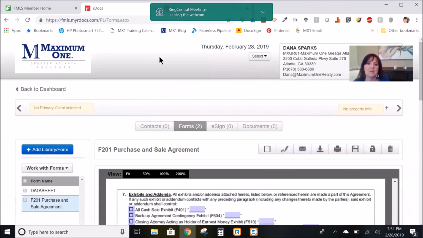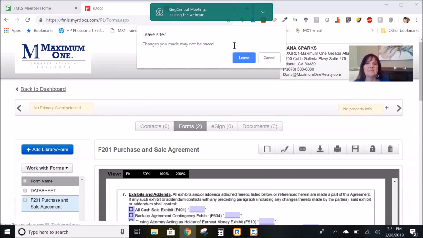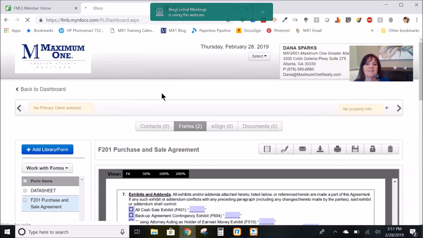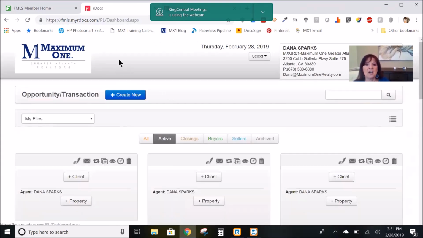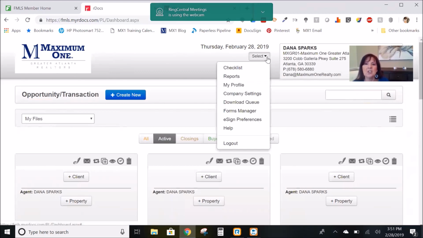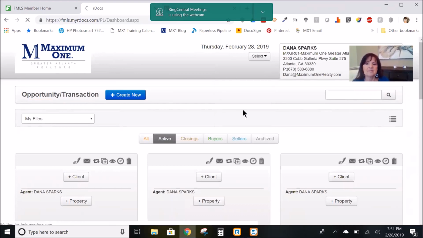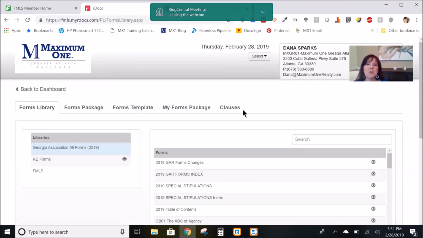If you go up here, same thing, you don't necessarily have to be in an RDocs tile. Let me go back to the dashboard. You could just be in RDocs in general. Then you go over here to where it says select and it has a down arrow. You're going to click select, and then you're going to click on Forms Manager. Now, when you click on Forms Manager, if you are an authorized user of the GAR contracts, you will see over here that you have Georgia Association of Realtors forms and you have the RE forms.